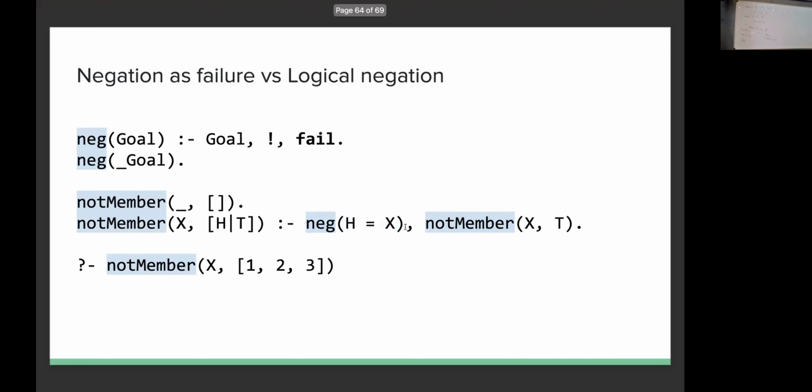Very good. So now, we have just talked about what happens if we call not member with a variable. If we have x as our element, and we try to see if x is not a member of the list 1, 2, 3, well, because we're using unification, we see, okay, x can be unified with 1, so negation of that fails, and so the entire predicate fails and we get false.